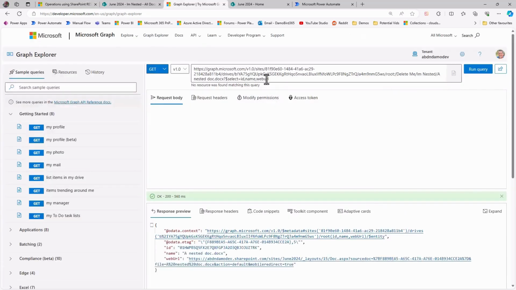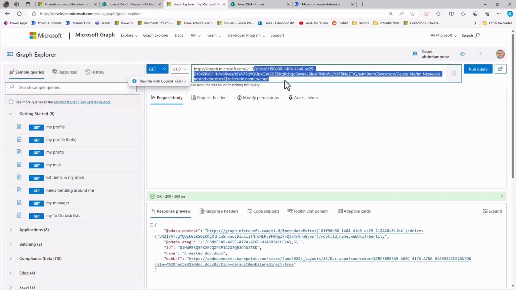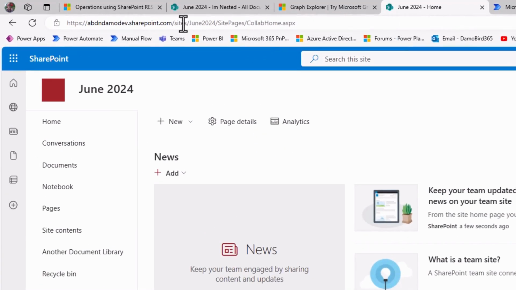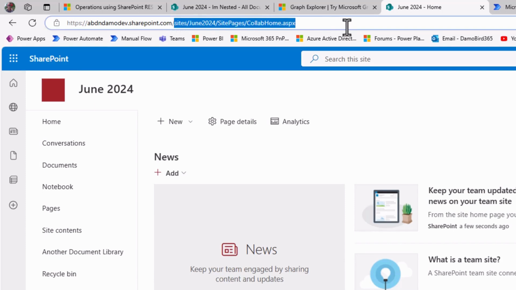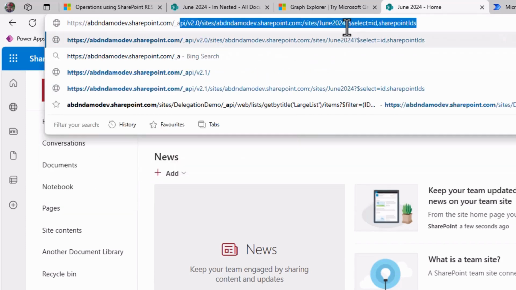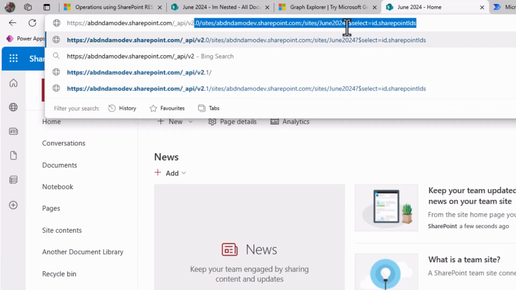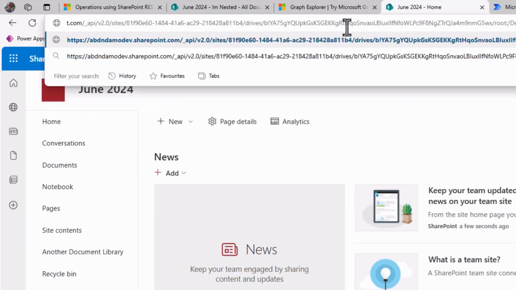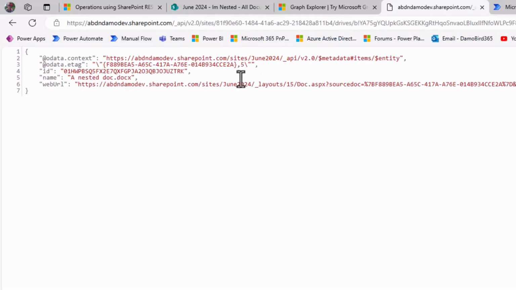So if we take a look at that query again on the Graph Explorer, if I copy everything after sites here, Control C, I'm going to jump across onto SharePoint. I'm going to strip back the URL here and put _api and then v2.0 and then paste in the rest of that URL that I copied. If I now hit enter, you'll see that in the browser I've performed a GET REST API call, and I have got back the ID of that particular document.